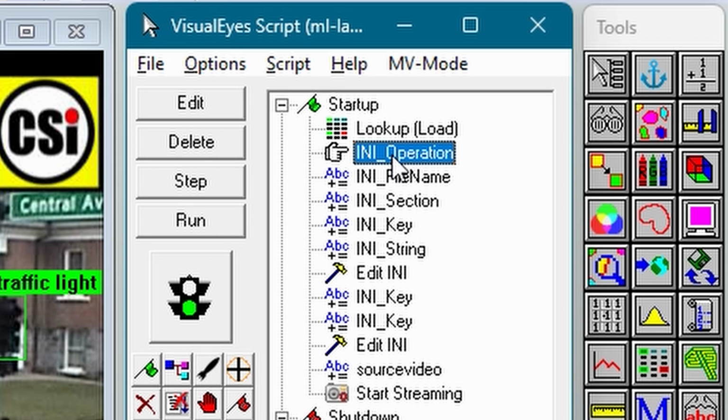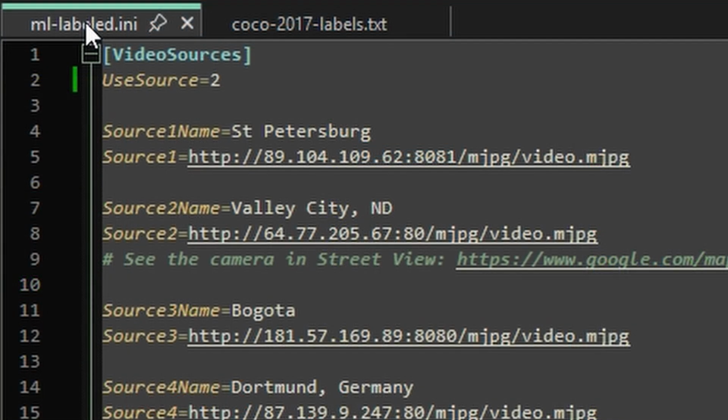If I only ever wanted this script to use one particular video stream, I could skip a bunch of these steps. But since I sometimes want to see the feed from Colombia and other times the feed from North Dakota or somewhere else, I decided to save the different URLs in an ini file so that I can easily switch between feeds. So if we go back to my text editor, I'll show you the ini file.